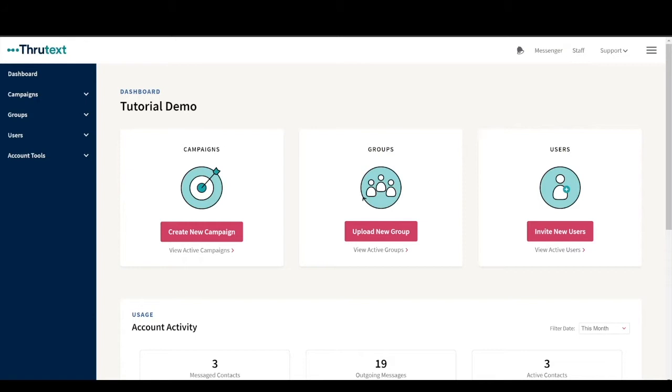In this video, I'm going to show you the process for exporting your organization's data in ThruText. There are three options for how to export data in ThruText. 1. You can export data one campaign at a time. 2. You can export data from all campaigns within your account. And 3. You can export individual groups.